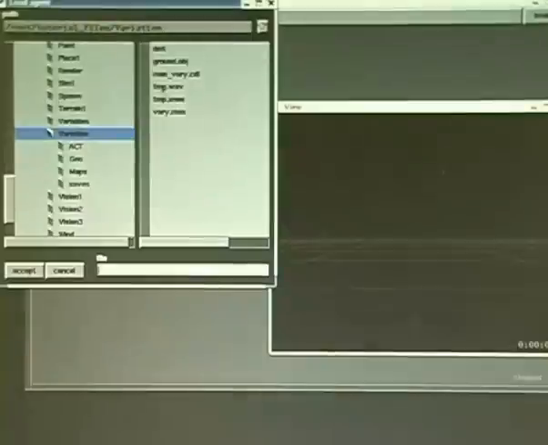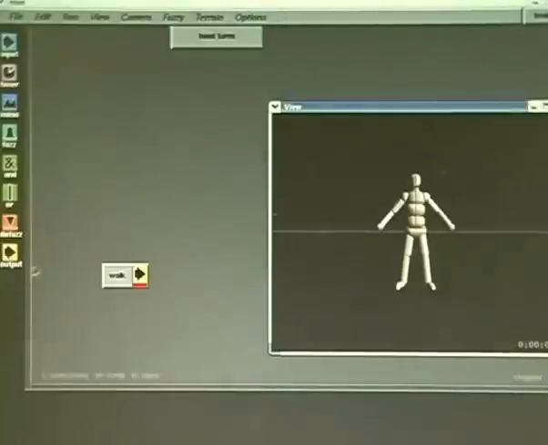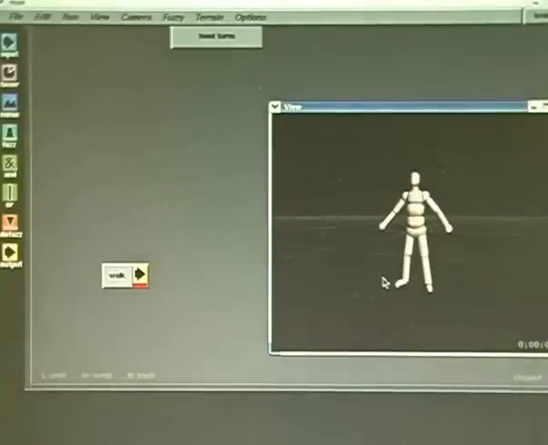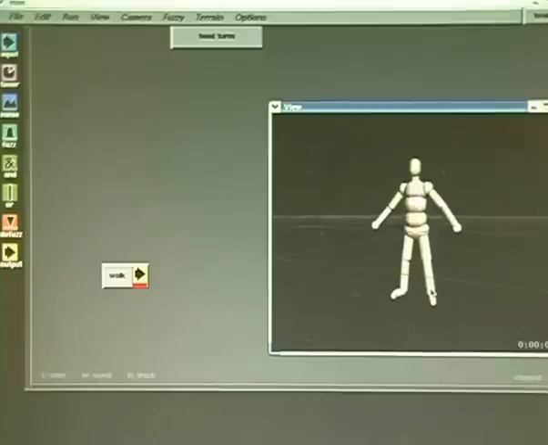So let's load an agent, man_vary.cdo. Now here is a regular humanoid agent, skinned with geometry, and we want to make a whole crowd of these guys, but we don't want them all looking alike.